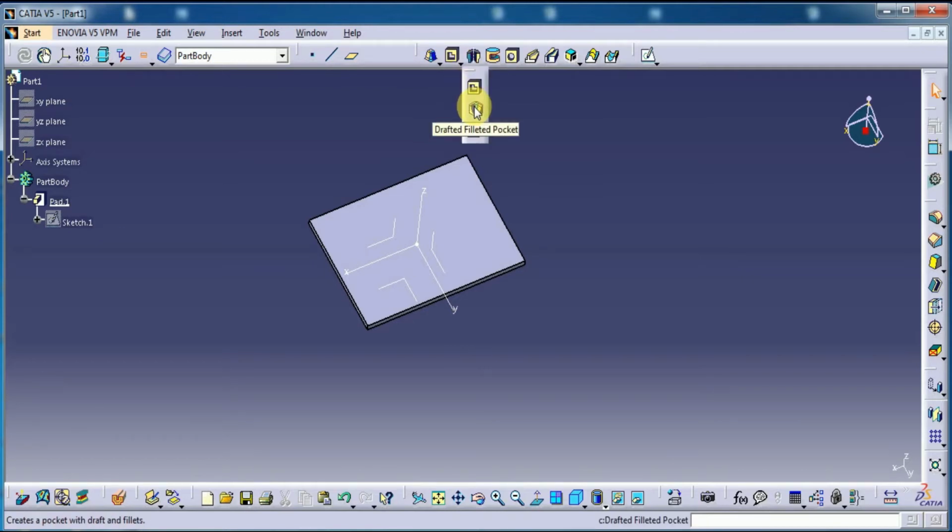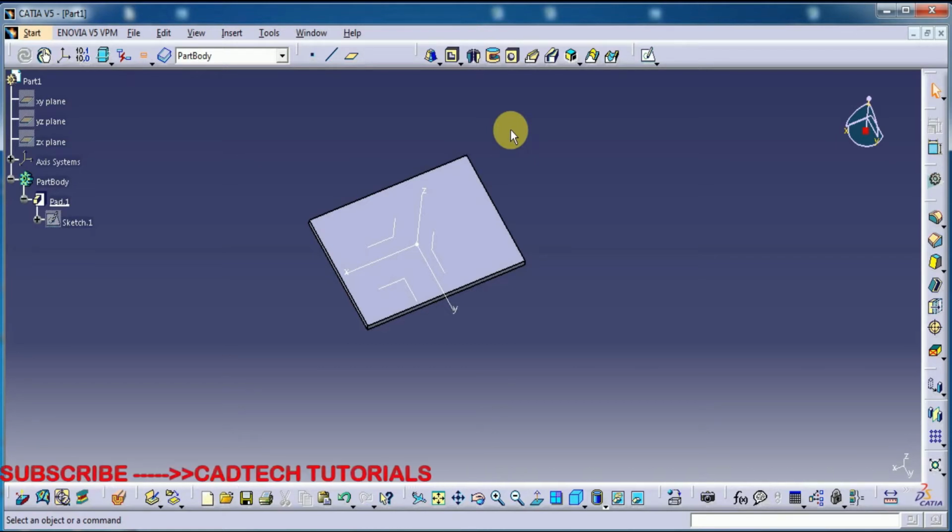Drafted filleted pocket. It is the same as drafted filleted pad. The difference is that it removes the material. Just keep one thing in mind: pocket means removing material, pad means adding material. That's it. The remaining operations, whatever options are there in pad and pocket, are the same. Okay.